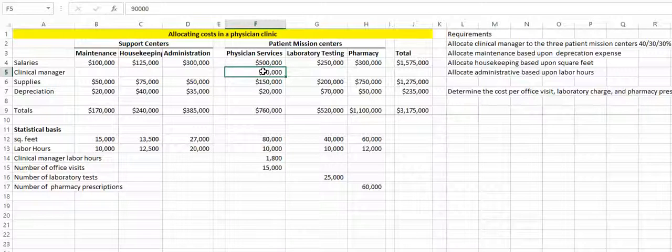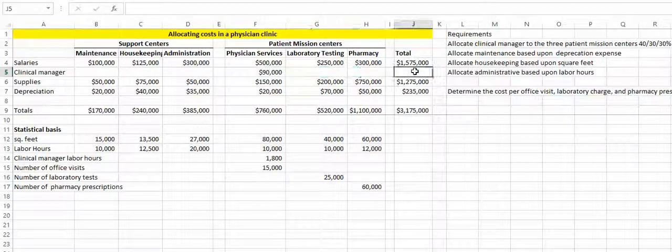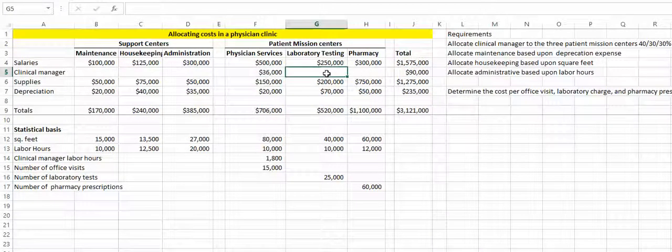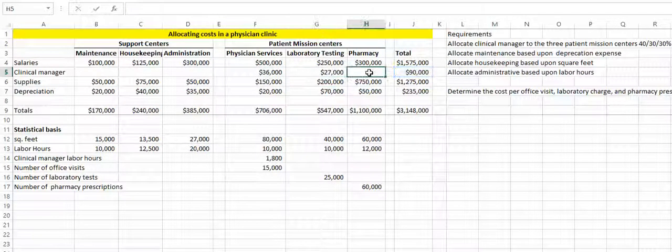And this is the cost center for which she, we'll call her a she, is working out of, physician services. However, she is providing services also to laboratory testing and pharmacy. So what we want to do is reallocate her salary to these 3 areas. So we're going to plug in the total here of $90,000, and we're going to take this number away, and we're going to allocate that $90,000 based upon this percentage. So the first number is going to be the $90,000 times 40%, or 0.4. The laboratory testing is going to be the $90,000 times 0.3. And the same thing over here for pharmacy is going to be the $90,000 times 0.3.